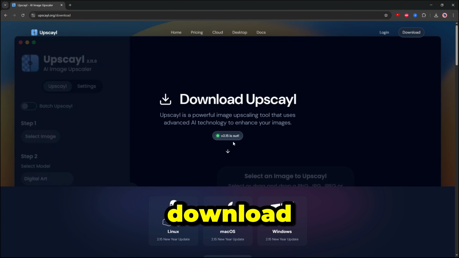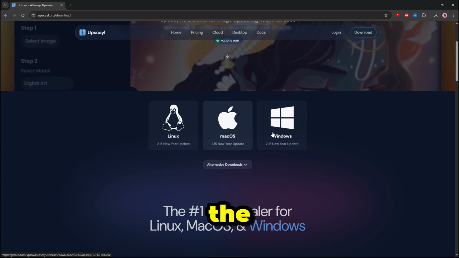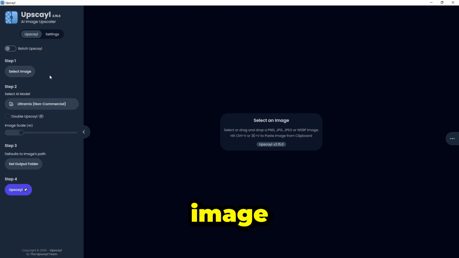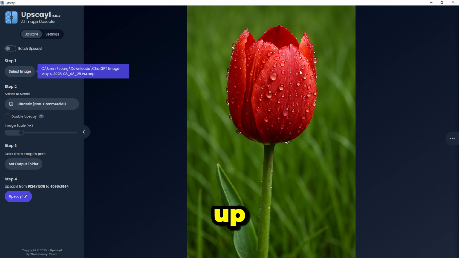Just head over to download and choose your platform. Then you follow the download instructions. Let's open Upscale. Here's where you upload your image, and just a quick tip. You don't need to change anything in the settings tab. Everything is already set up perfectly.